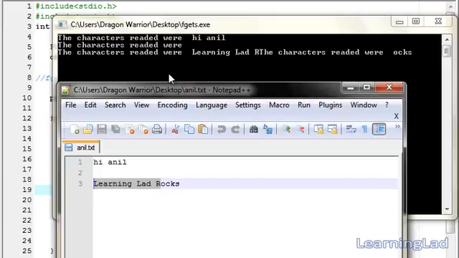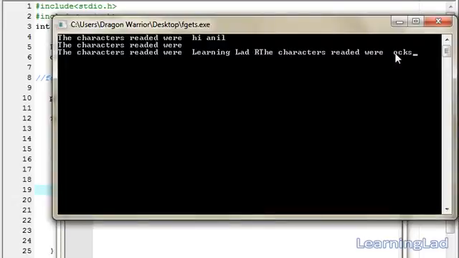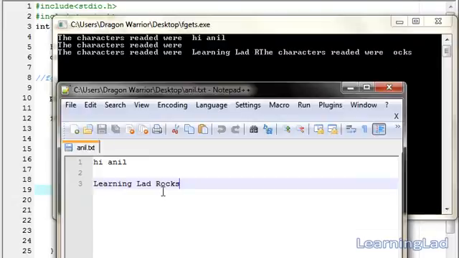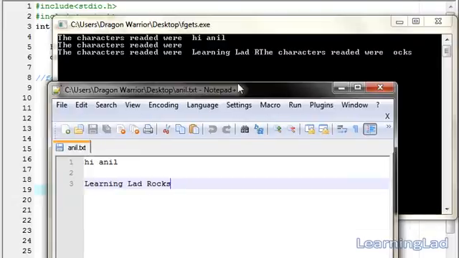Then the next time it continued from the remaining part. It read OCKS, then okay, that's the end of the string, so it just read OCKS. Then that's the end of the file, so our program terminated.